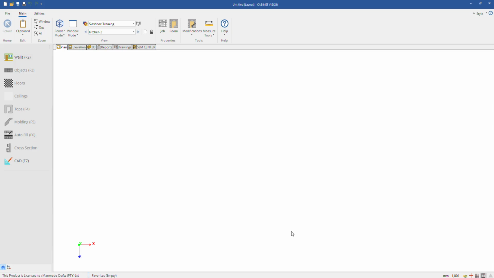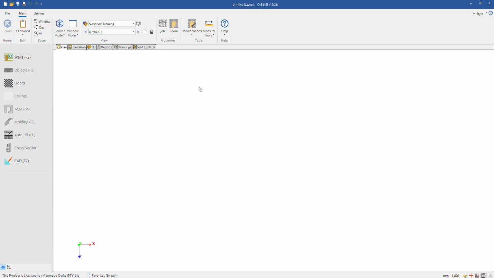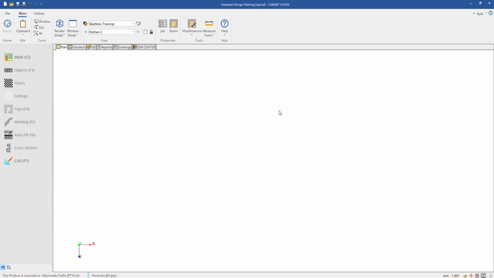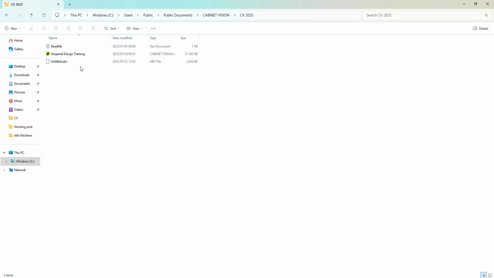Now, like I said before, the first thing you do, not even drawing a wall yet, is you go to File, Save As, select your save location, and save it. As soon as you do that, let me show you quickly. I'm just going to copy this quickly. It creates your ABV file, your backup file, or your .bak file.